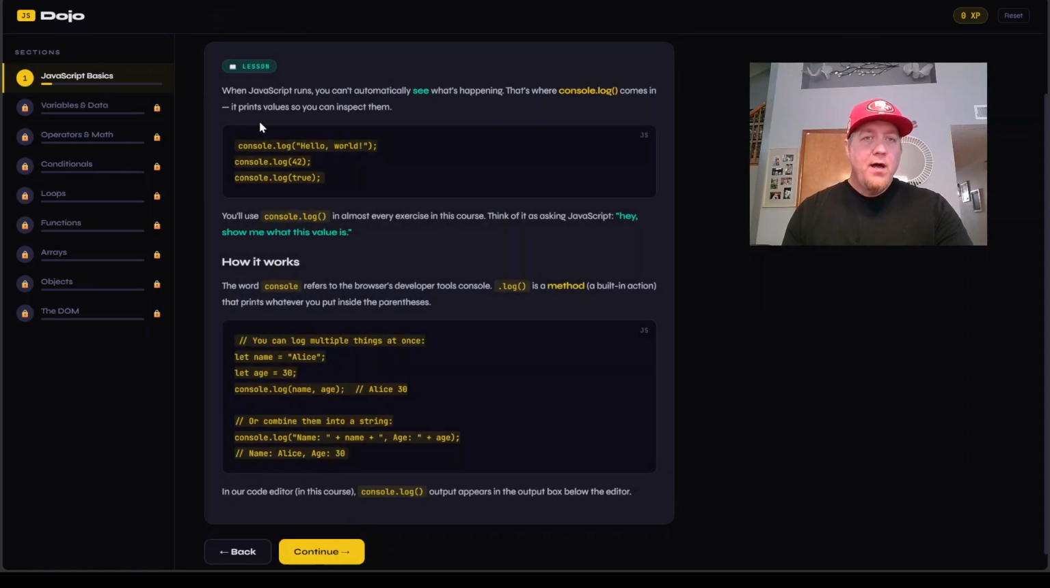When JavaScript runs, you can't automatically see what's happening. That's where console.log comes in. It prints values so you can inspect them, basically so you can see what's going on. And I did make a tool. I'm not going to open it up today for Lesson 1, but I made it so we can see a console, type in it, and play with it as we go along.